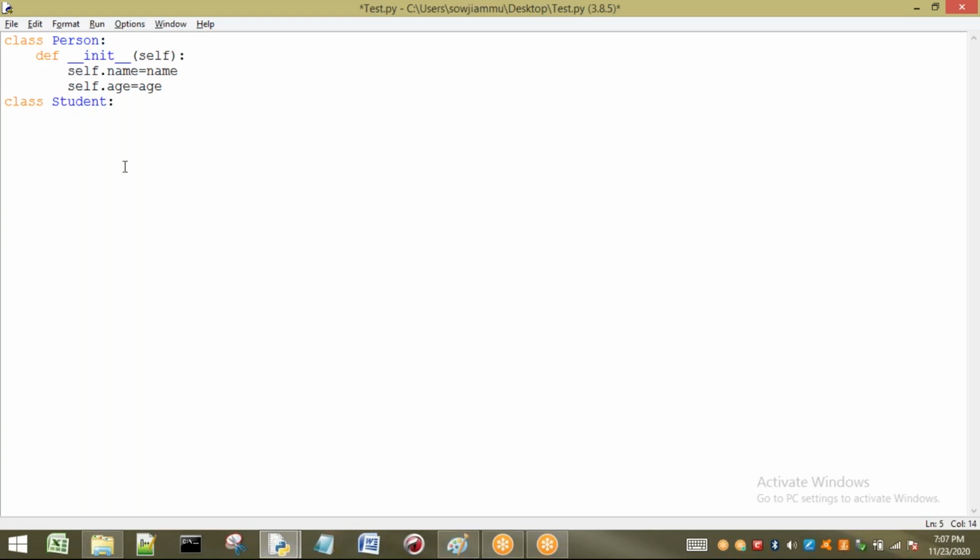Is a student a person or not? Yes, a person. So that means I have to go to the inheritance concept. Now, is there any need of writing name and age once again here? Not required. But I need name and age also here. If I write __init__ here, the meaning of this is I am overriding the superclass constructor here. If I override this one, name and age will be removed. So I don't want name and age to be removed.